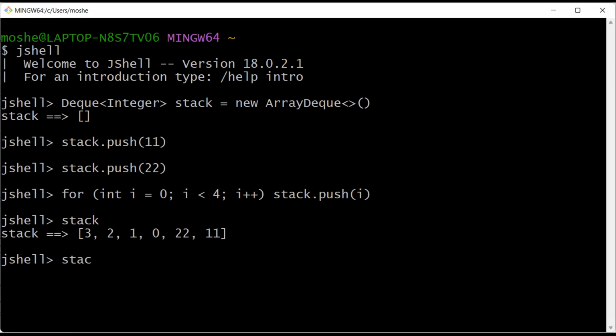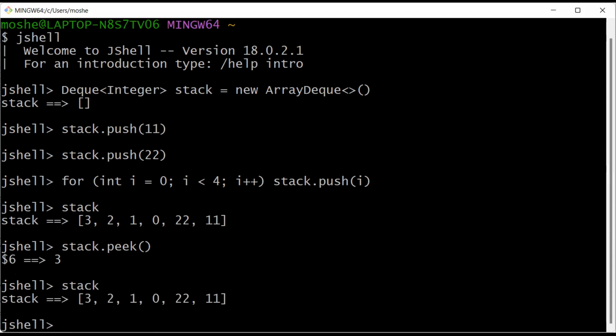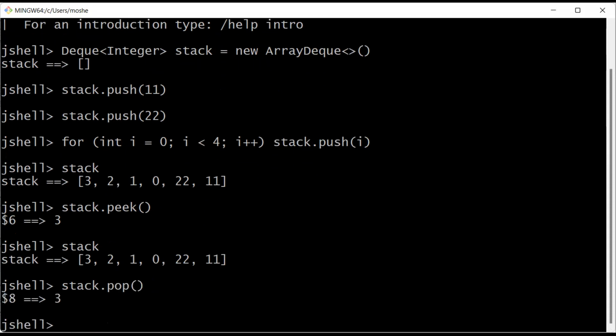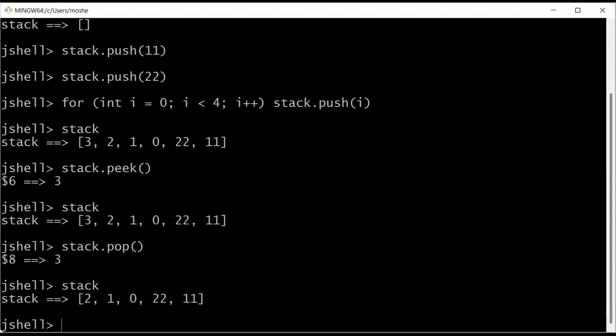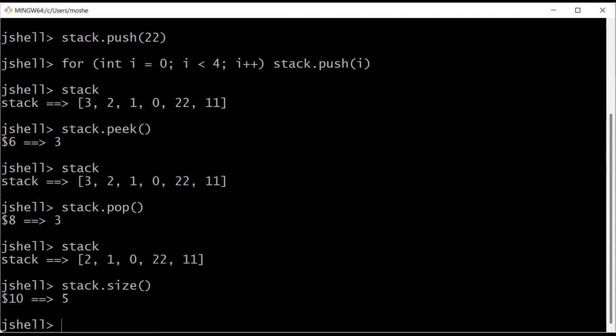We can say stack dot peek. Oops, stack dot peek. And we see 3, that's the top of the stack. If we print out the stack again, we see the 3 has not been removed. If we say stack dot pop, it has popped 3 off the stack. And now if I print out the stack, the 3 has been removed. We can say stack dot size, and it's 5. That's how many elements there are right now.